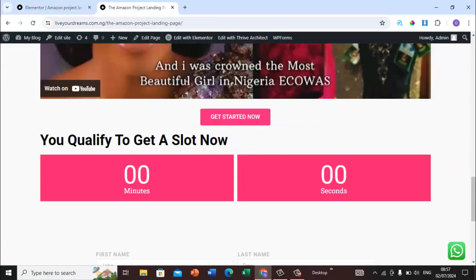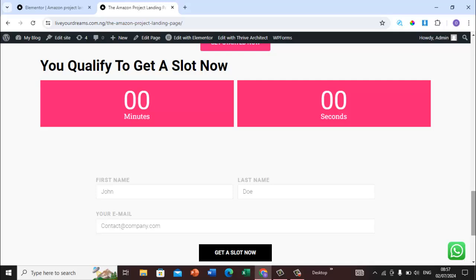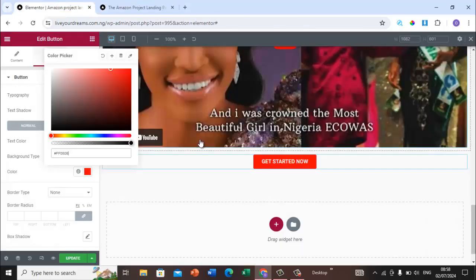So now the next thing is we want to add a countdown timer and a form. Why do we need a countdown timer on our landing page? We need it because of urgency, so that as people are coming in, they'll know that, oh, this is serious. Or if I don't take action in the next 10 minutes, in the next 5 minutes, this opportunity will no longer be there for me. So that's why a countdown timer is very necessary. So now let's go to our landing page.